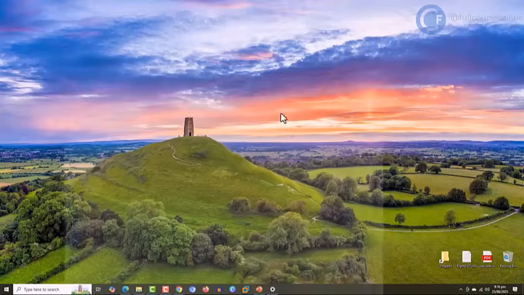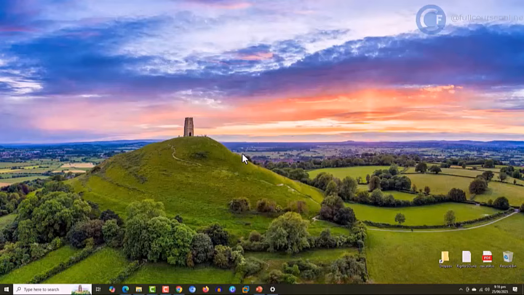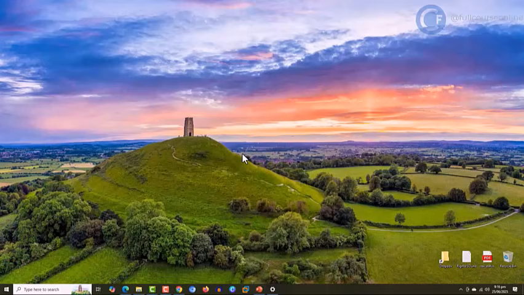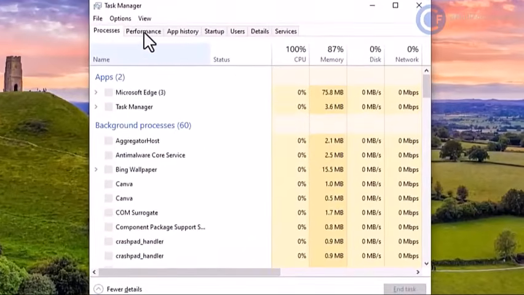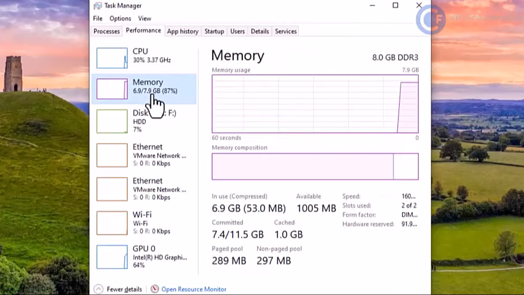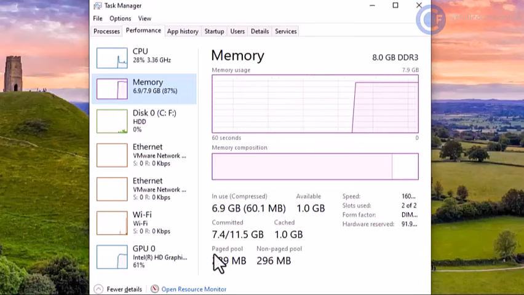Another way to find out amount of RAM the PC has is press Ctrl, Shift, and Escape. Go to Performance tab. Click on Memory. And see there is total 8 GB of memory. The type of RAM is DDR3. Here it is shown how much RAM is in use and how much is available, which shows how much load your PC has right now.